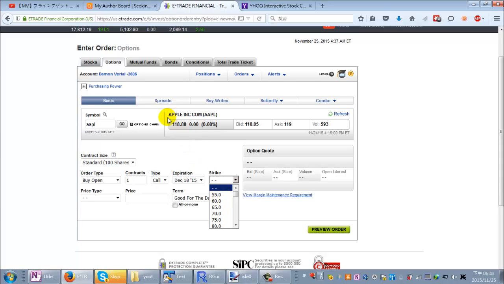In other words, if Apple goes up to 119 from 118, what happened is we mimicked getting $100 from that trade. So you're going to see the 55 is going to be really expensive. You see how it says 63? You've got to multiply these by 100. That's your real cost. So each of these options costs $6,000 something dollars. That's when the strike price is 55.